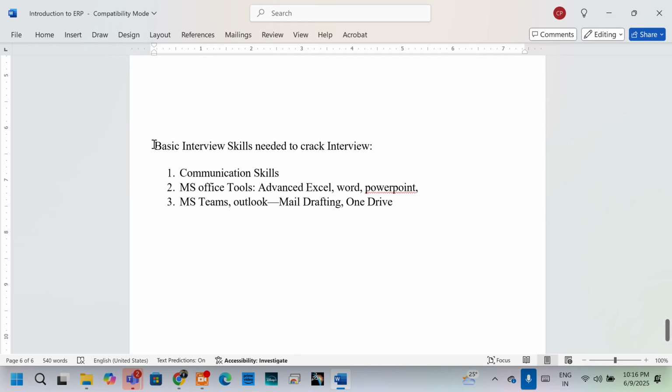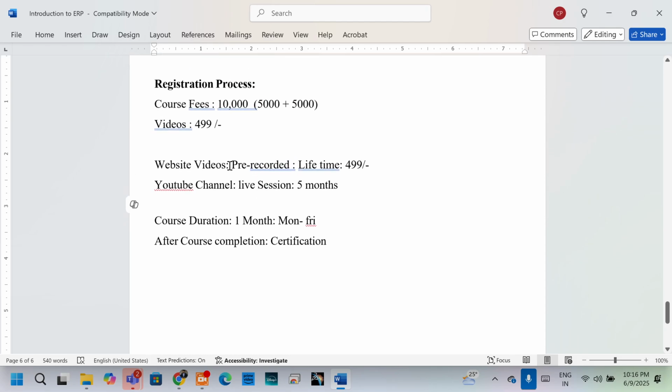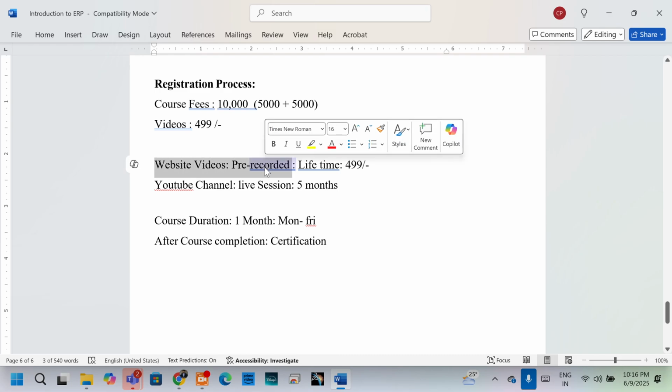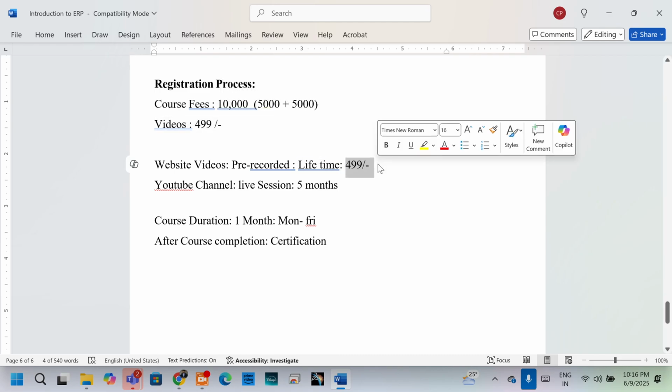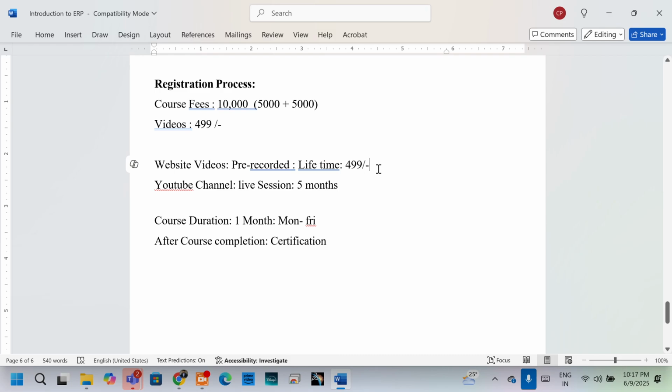Sir, for the pre-recorded videos, do we have to pay an extra 499? Yes. And for the website videos also we have to pay 499, sir? The videos shared on WhatsApp and the YouTube videos are free of cost. Both are the same? Yes, the website videos are the ones you are going to pay for. Okay, sir. Got it.